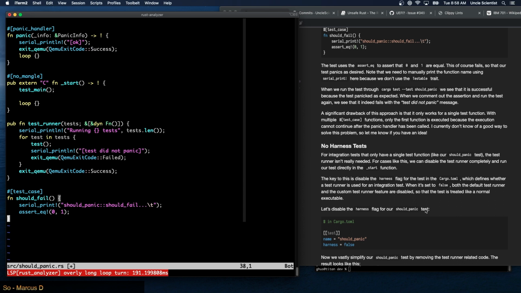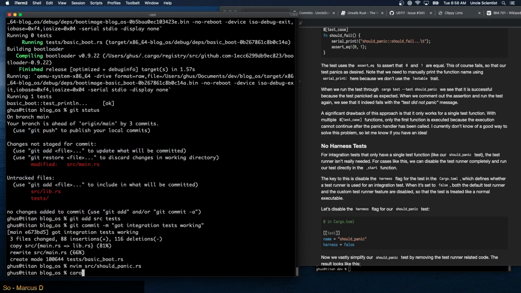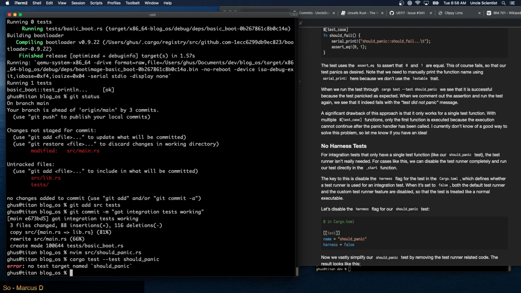Note that we need to manually print the function name using serial print here because we don't use the Testable trait. When we run the test through cargo test --test should_panic, we can see that it is successful, because the test panicked as expected. When we comment out the assertion and run the test again, we can see that it indeed fails with the test did not panic message.